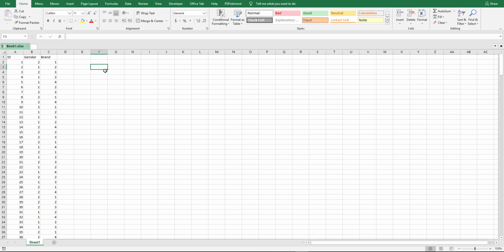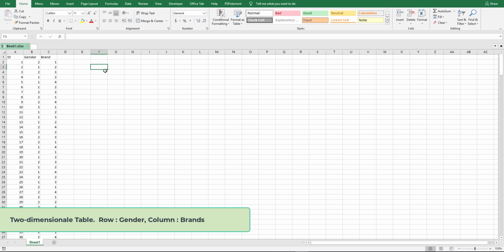How many male prefer Apple? How many male prefer Sony, like this? So we need to calculate that. That table is called a cross tab or contingency table. Normally in the chi-square test, it is known as a contingency table. So it is a two-dimensional table. The row represents the gender and the column represents the brand. In Excel, we can create this contingency table using a technique called pivot table.